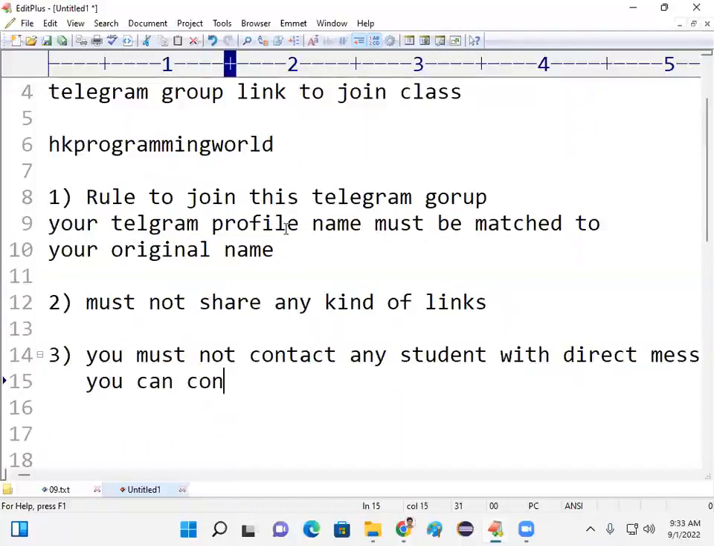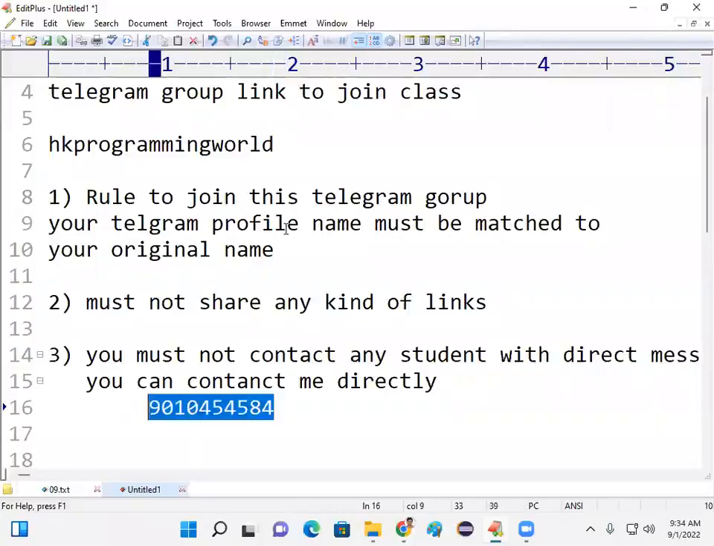You know my number? Can you find my number in that group? No? I am the admin of that group. Can't you find who is the admin in that group? Click on that group, HK Programming World group. If you click, there you can find me. 9010454584. This is my number. Save.